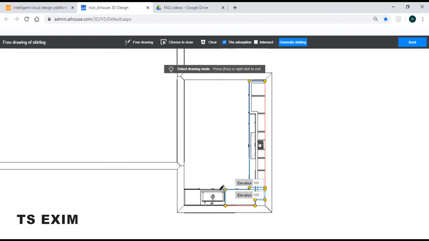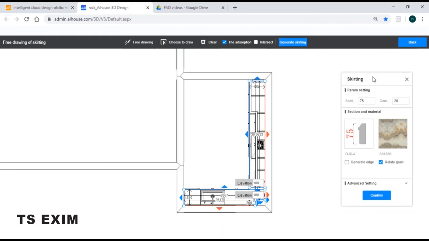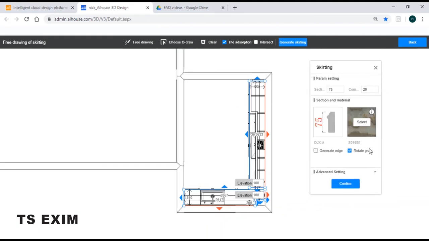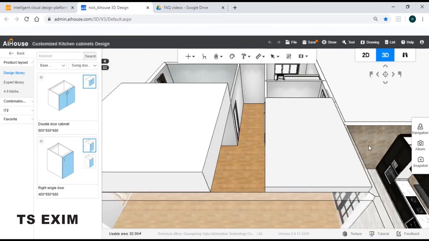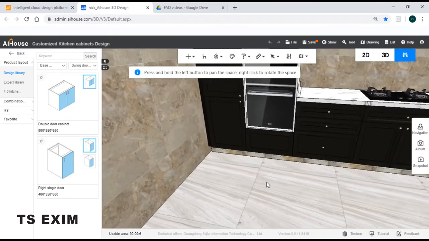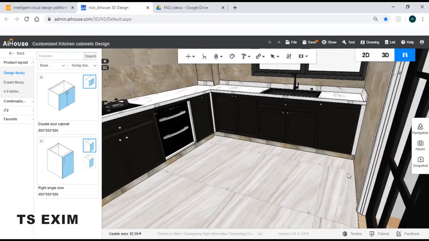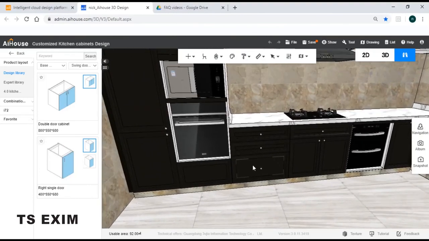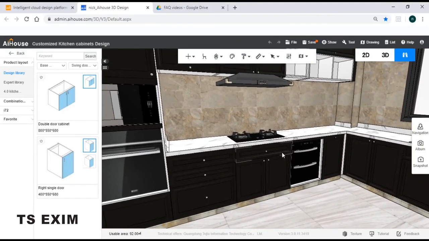Alright, so once you're done, of course you can change your elevation, you can drag it if you need to. Once you're done, generate your skirting. Okay, change your material if you need to, and then click on confirm. And there you have it, your skirting is completed. Alright, happy trying guys.